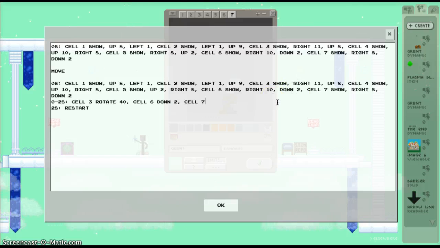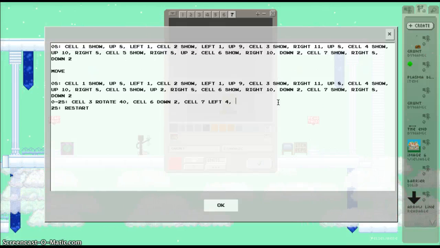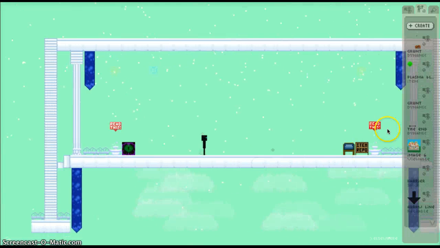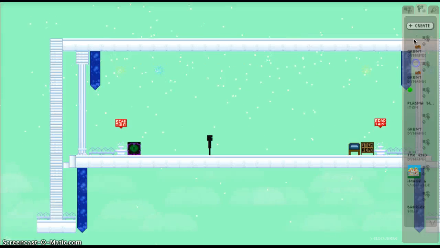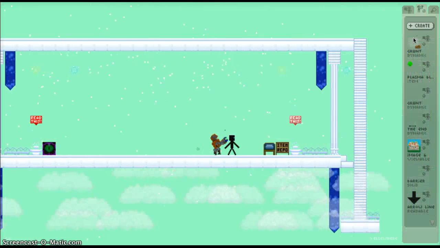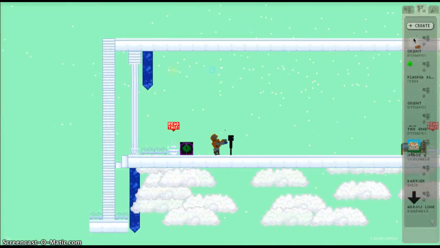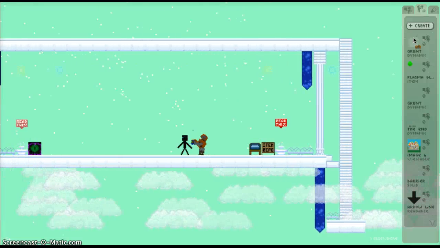Okay, so I'm gonna make it animated so it actually looks like it's walking. Okay, so right, no, left 4, yeah. And then up 1. Let's try that. Looks horrible. I don't know how they did that little thing.